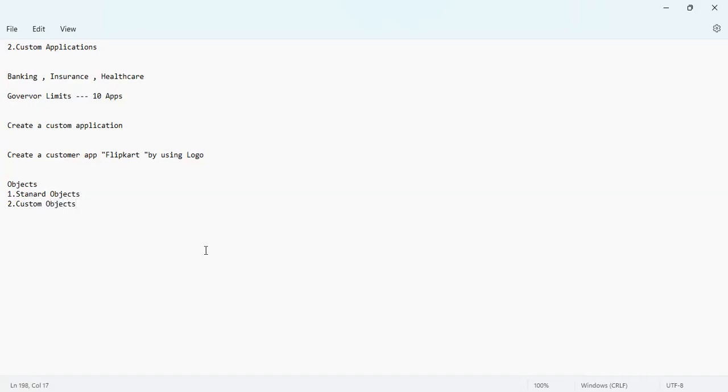So standard objects are the objects which are already given as ready-made objects, provided by Salesforce as a part of Salesforce CRM. For example, we were talking about all those objects already: accounts, contacts, opportunities, cases, solutions, documents. All these are standard objects which are available within Salesforce.